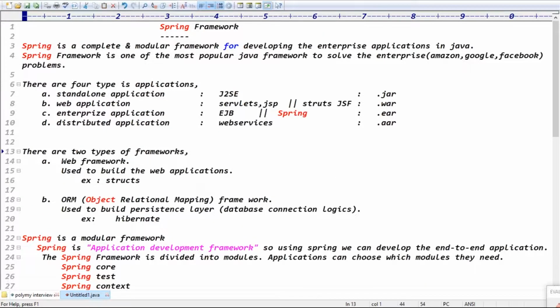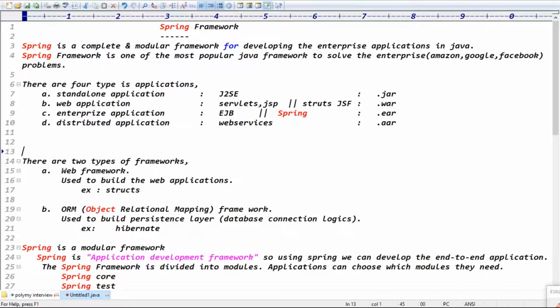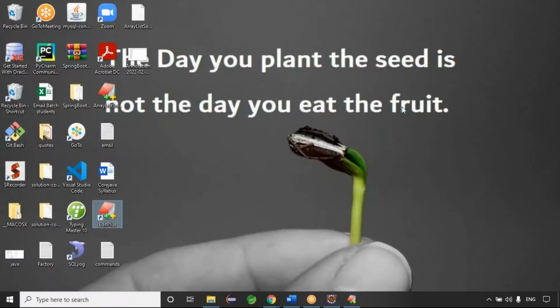How many types of frameworks do we have? There are two types: web and ORM. Web framework and ORM framework, right? The best example of a web framework is Struts. The best example of an ORM framework is Hibernate. Spring is a web framework, an ORM framework, a complete application development framework.